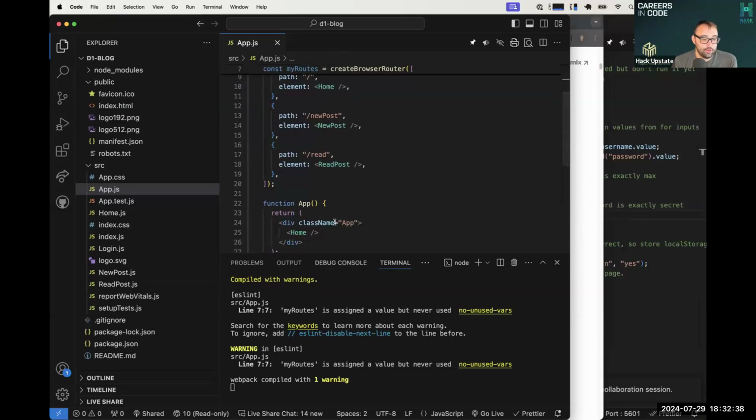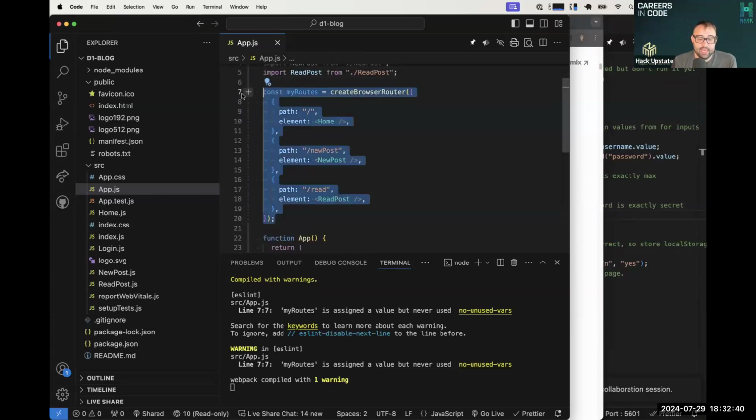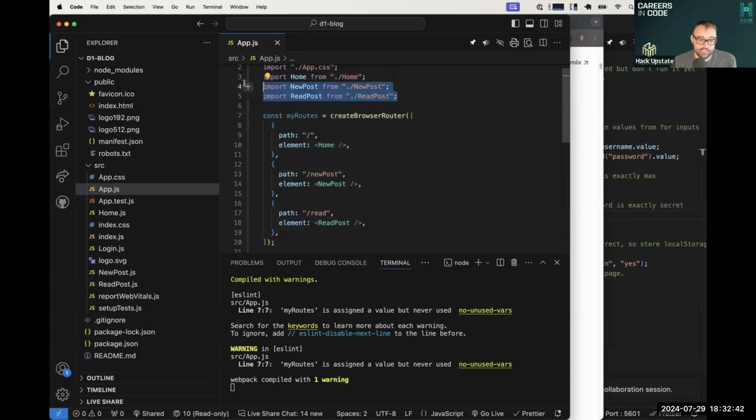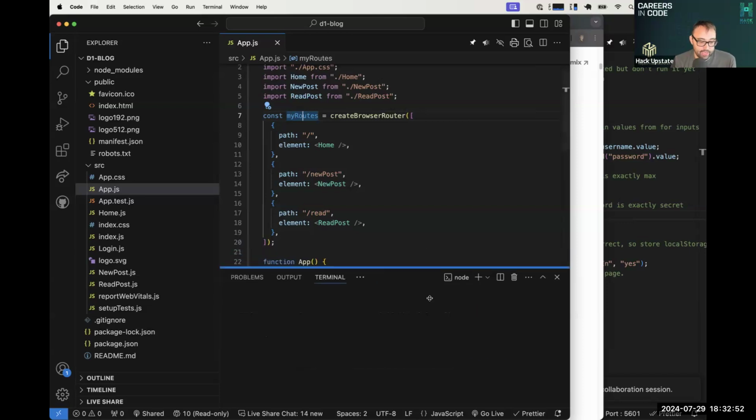But we aren't using these routes anywhere yet. It's kind of like these imports. We've imported them. We use them in here, but it doesn't know where my routes is supposed to go or where it shows up yet. So it's actually really, really easy.